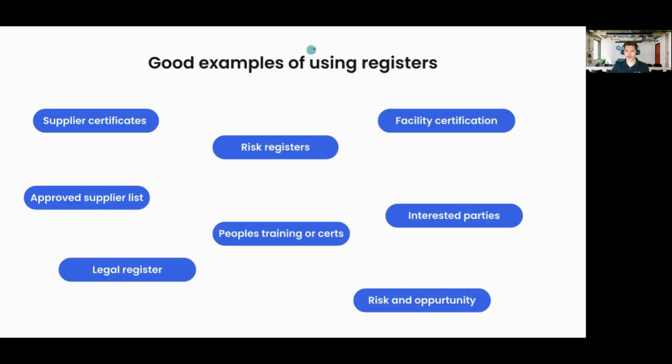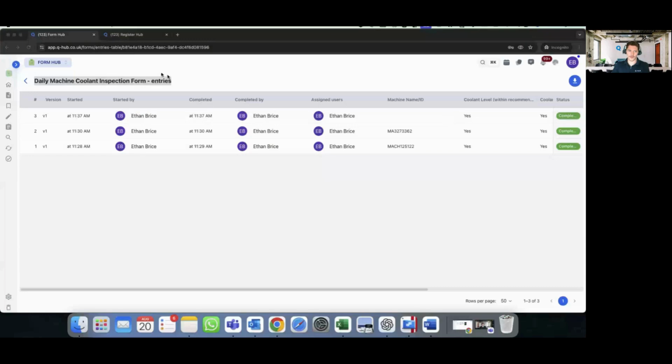So I'm just going to jump back now into Register Hub, and we're going to focus on some of the functionality that I talked about at the beginning. So really getting into the detail a little bit more. So I'm going to go back to my screen share. There we go.